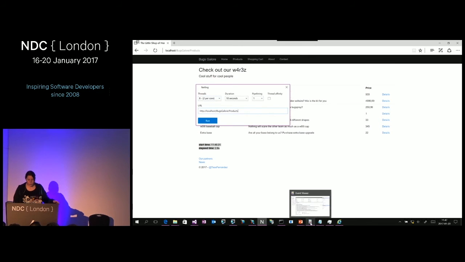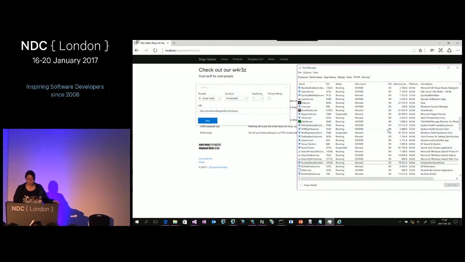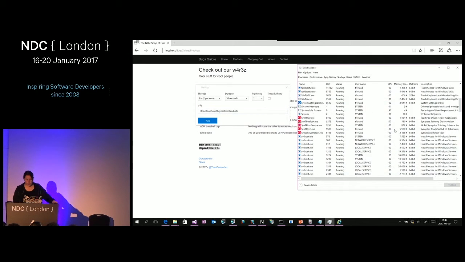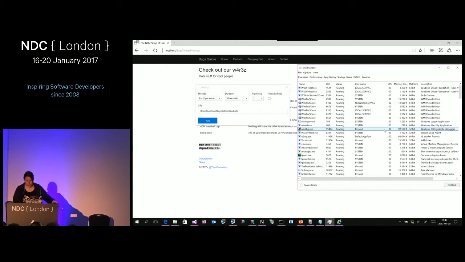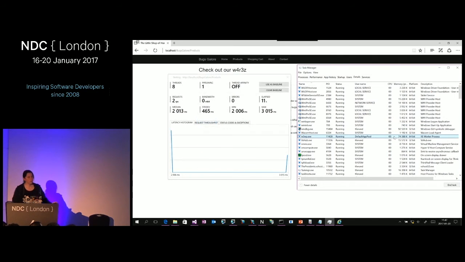While we're doing that, we're also going to look in Task Manager to see if it's a high or low CPU issue. And if you can't see this in the back, then I'll basically narrate it for you. So I'm going to run this, and the CPU here is somewhere between 0 and 2%. We're looking at the W3WP process. So very low CPU issue. So we're waiting on an external process probably.